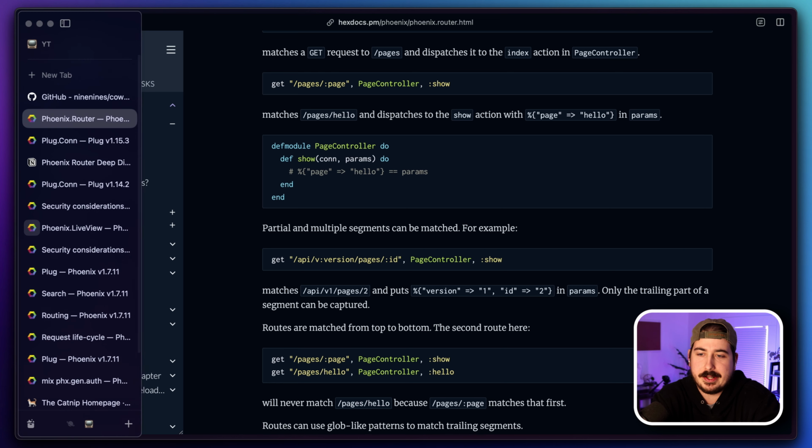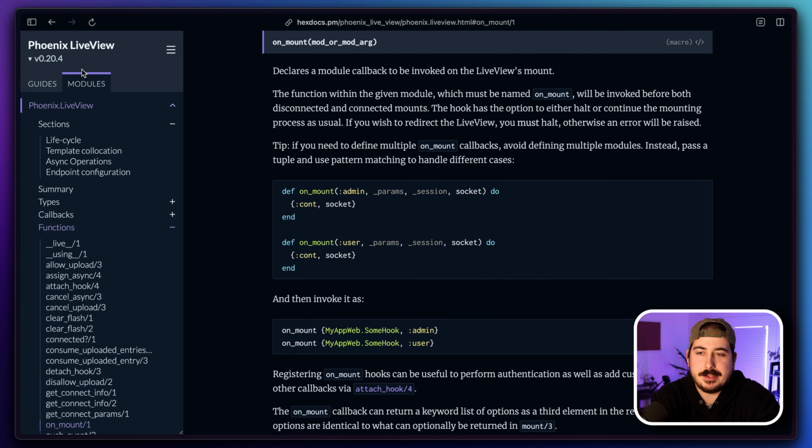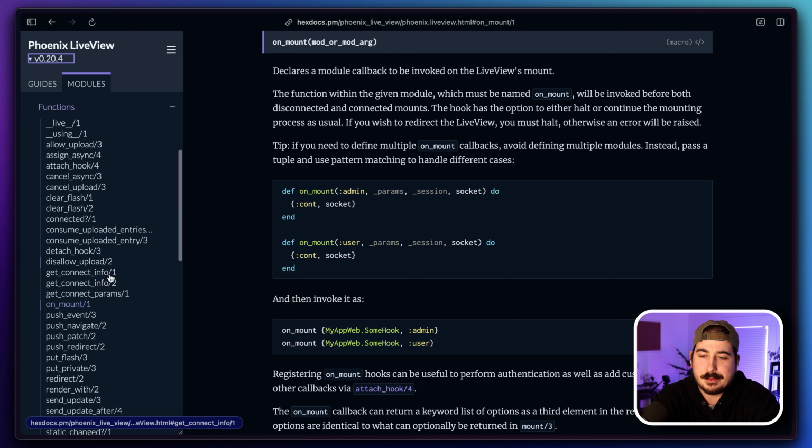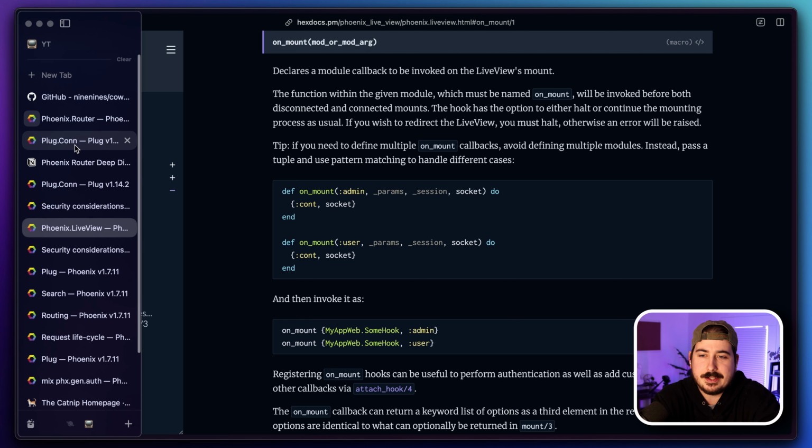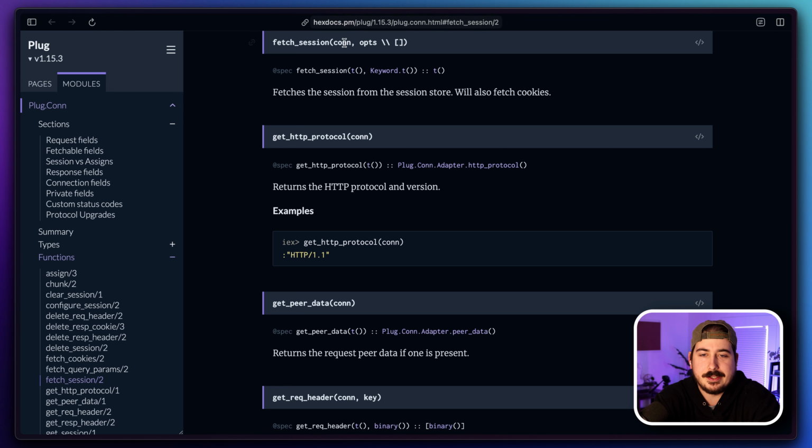Now, one thing I need to point out is the LiveView documentation is actually in its own hexdocs page. So you do need to come here to Phoenix LiveView's documentation once we get to the LiveView section. And also Plug has its own package, so it has its own documentation too. So you will need to reference some of the stuff in here as we go along.